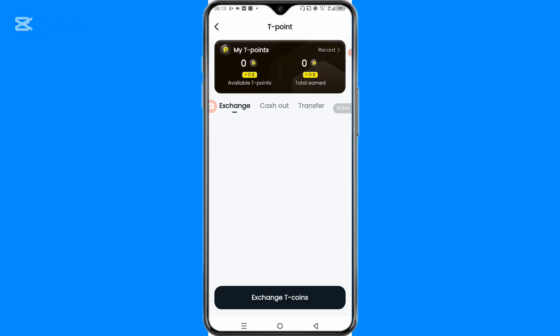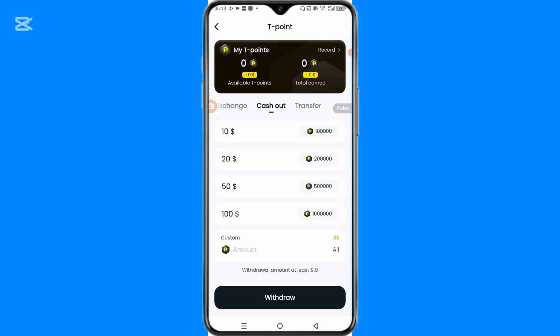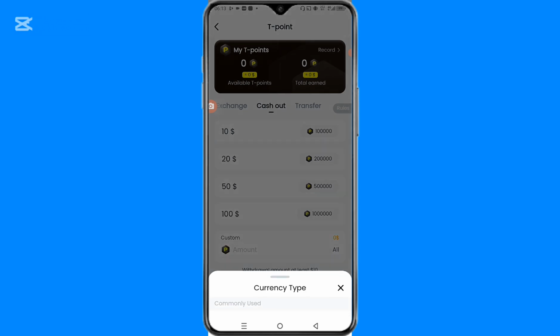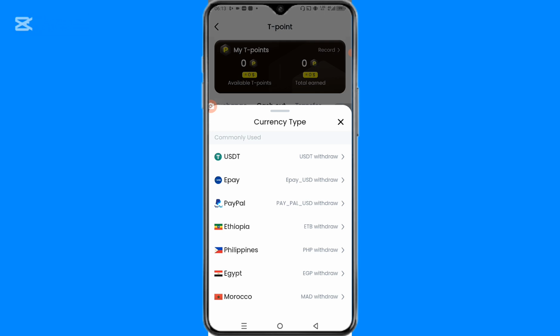So right here on my T point new screen, I just have to click on the cash out option and click on the withdrawal option. So I click on the currency type. Now I just have to click on the Philippine withdrawal method. Just click on PH withdraw.